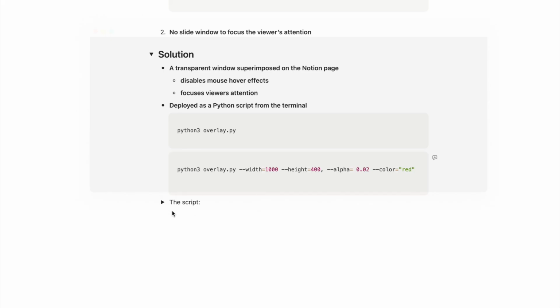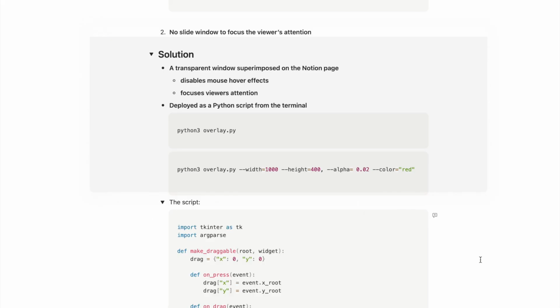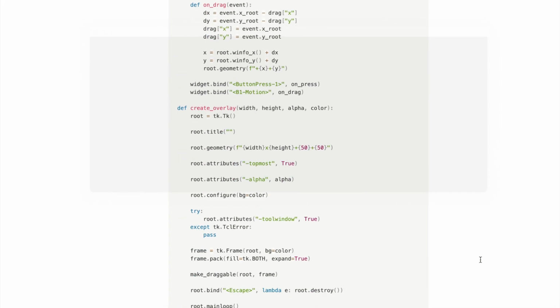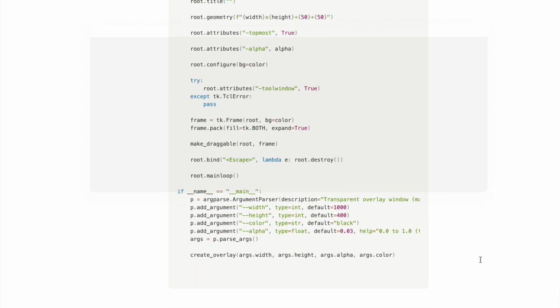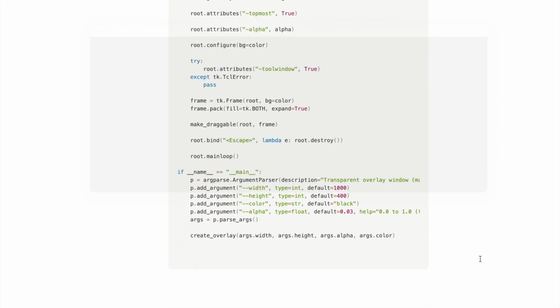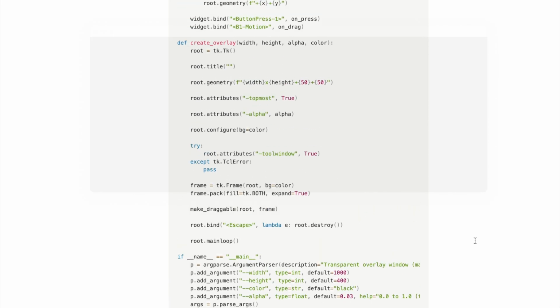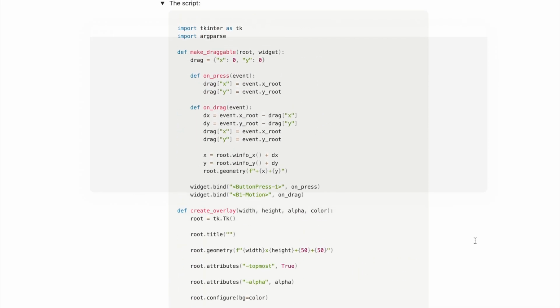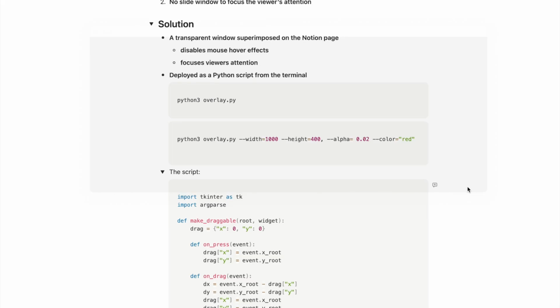Here's the script for it. I will put a link to this script in the description of this video in case you're interested in using it. And finally, to get rid of the overlay, you just click on it and press escape.